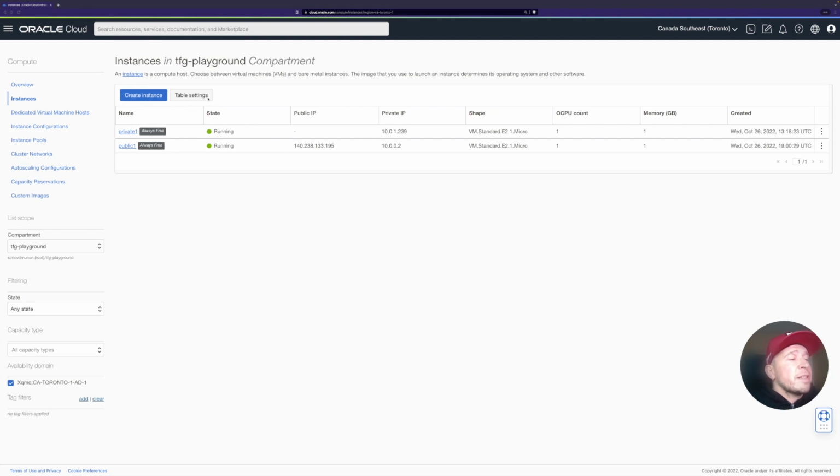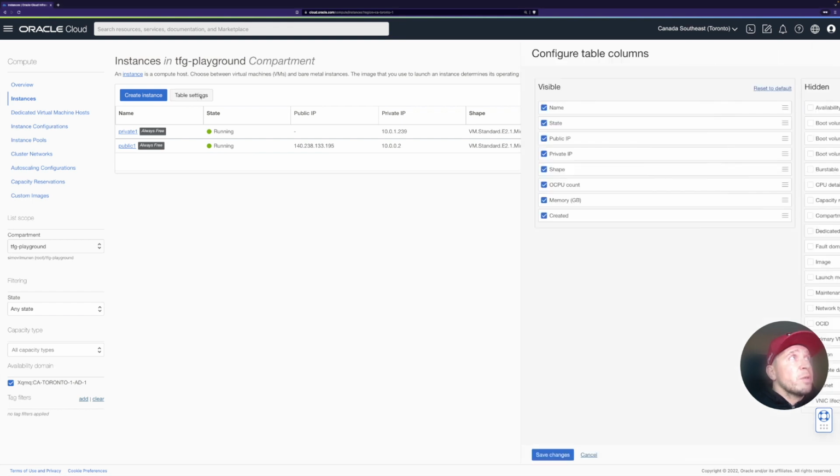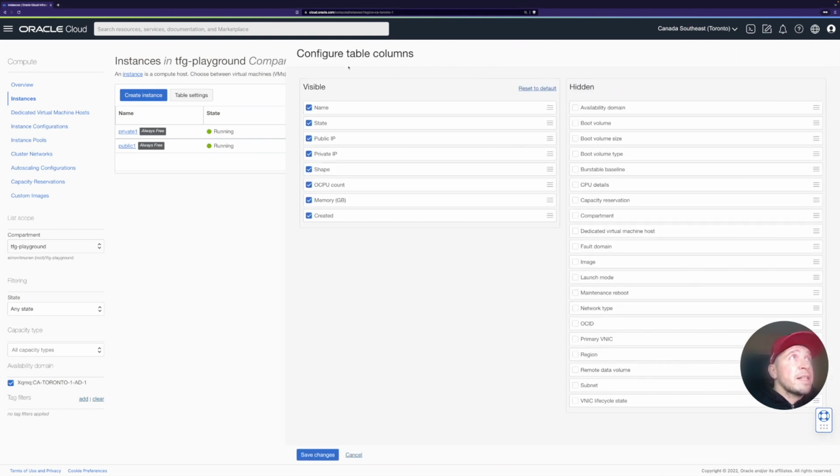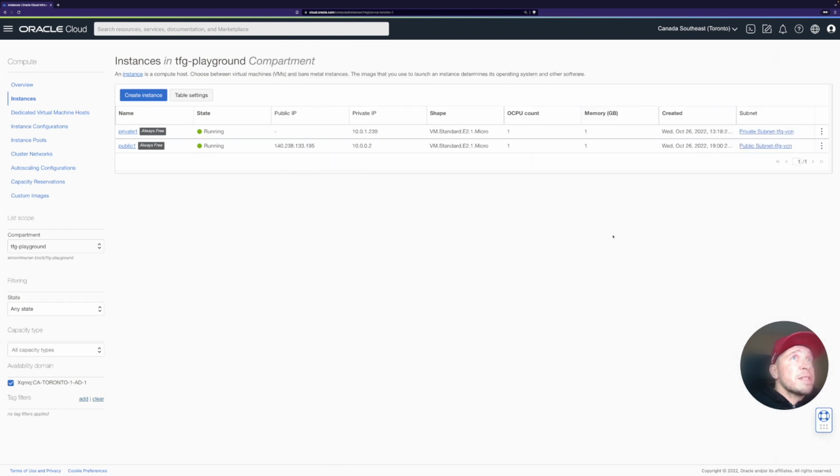What's actually nice, I didn't notice this earlier, but here you have this table settings, which you can nowadays click, and you can select which columns are visible for the instances. So for example, if I want to see the subnet, I'll just add the subnet to the visible columns list, save the changes, and now I can see the subnets here on the right side, and I can order them as well. So that's pretty handy if you want to see a little bit more details or a little less details on your instances.